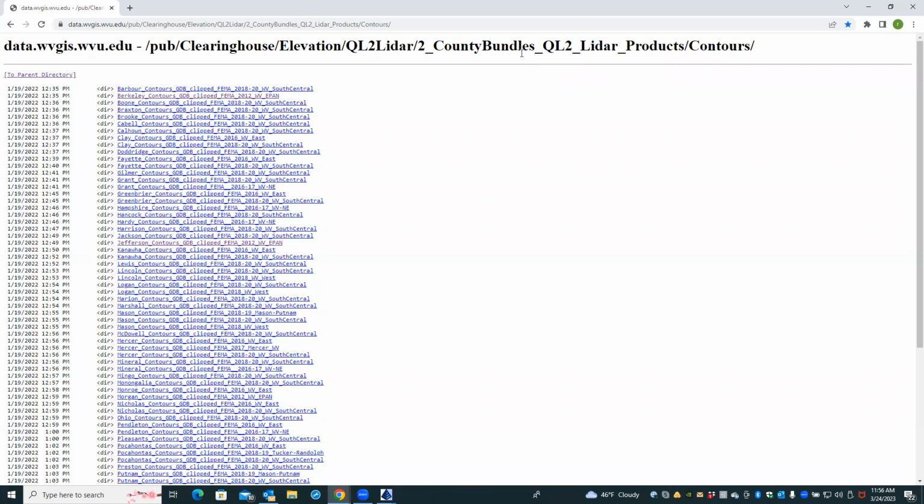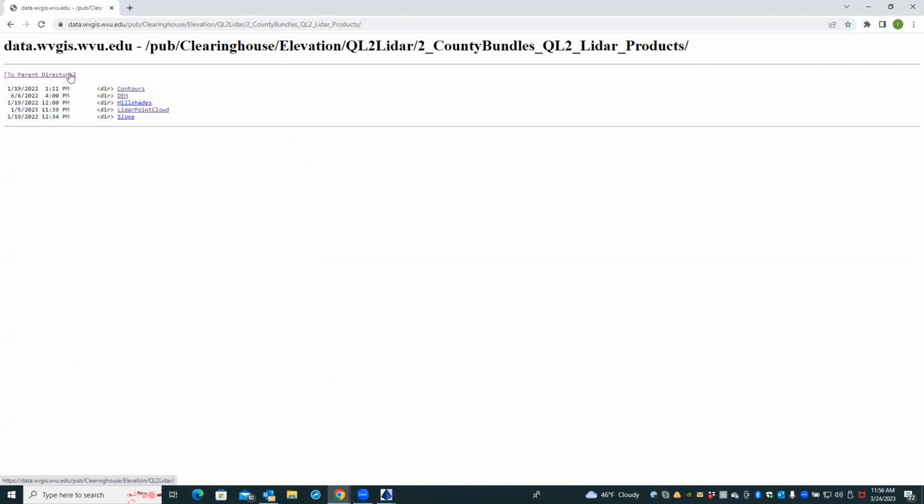Top of the leftmost column. Right there. So go up one level. And now you're at this level. And see, there's some of that hillshade stuff. You got the contours, point clouds, slopes, going up another level.